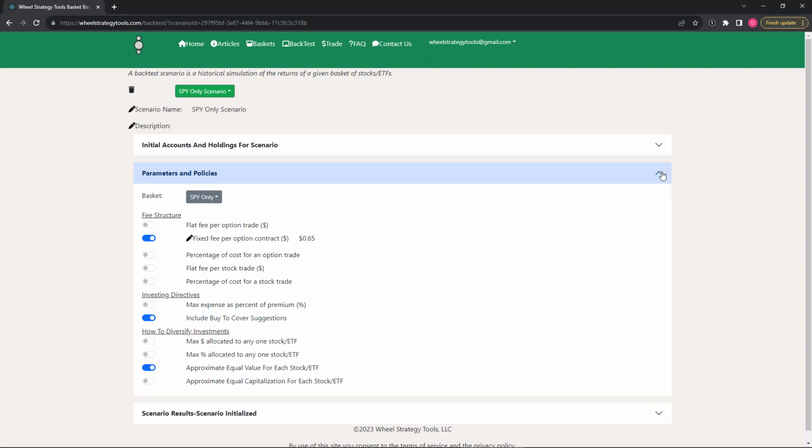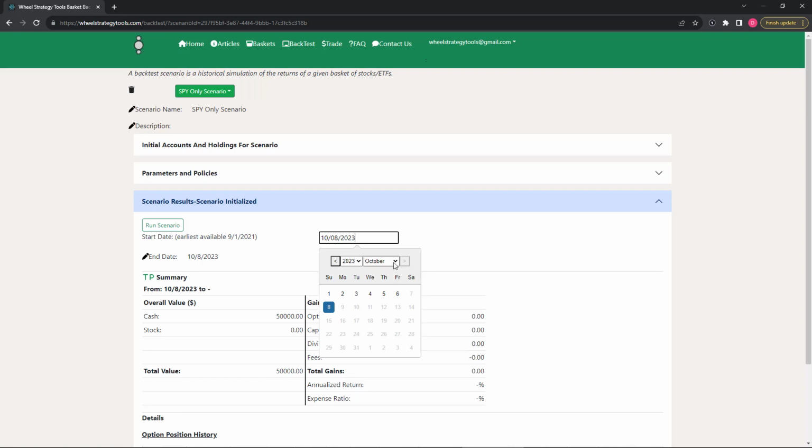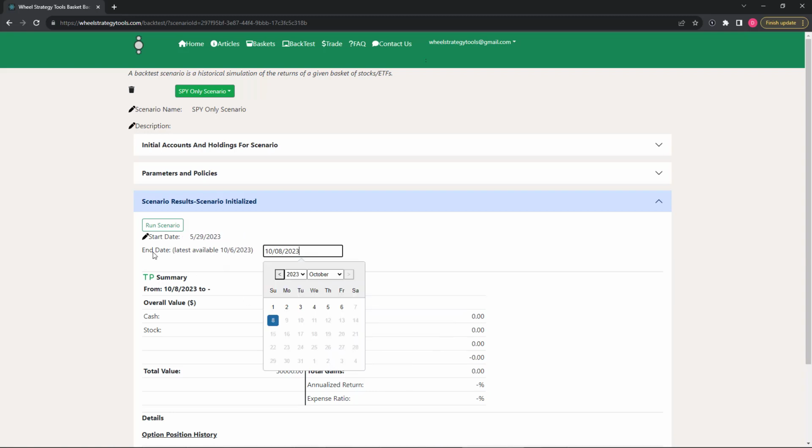Now open up the Scenario Results section. To run a scenario, you select the begin and end date and pick the Run Scenario button. For this example, I'll have this scenario begin running on May 29th, 2023 and run through September 1st, 2023.